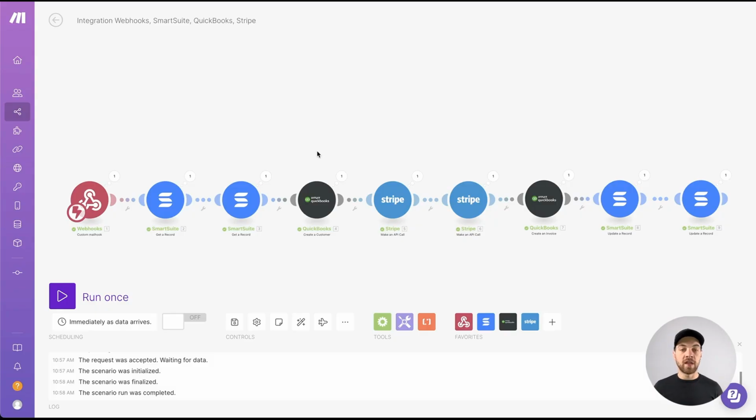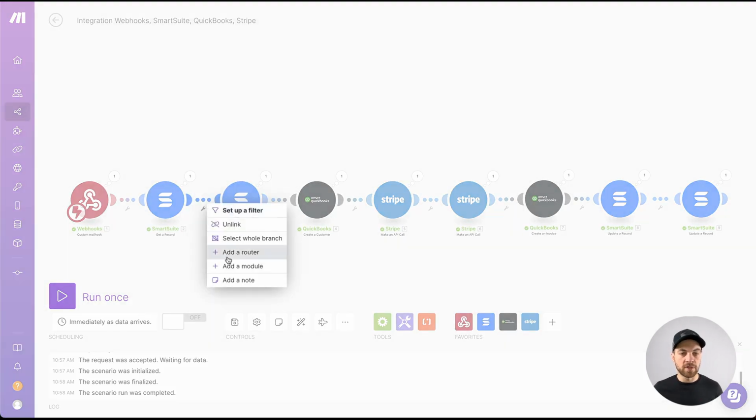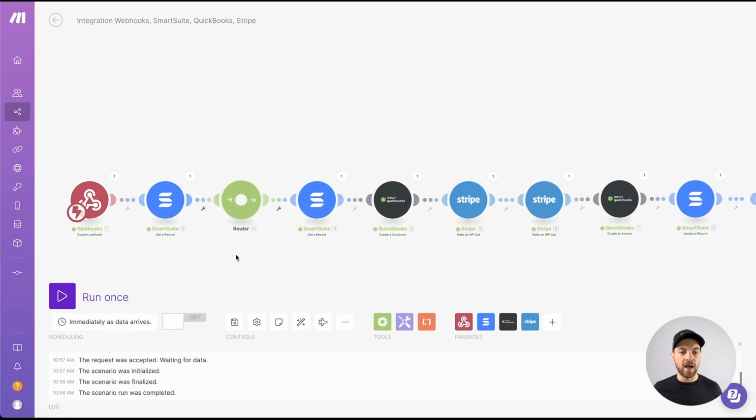One last thing to take this a step further. What this is doing is creating the customer and the invoice for us. The assumption is that the customer does not already exist within QuickBooks, or that the QuickBooks ID for that customer does not exist within SmartSuite yet. A couple things that we're going to do: first, we are going to right click and click add a router, and we're going to add another path.